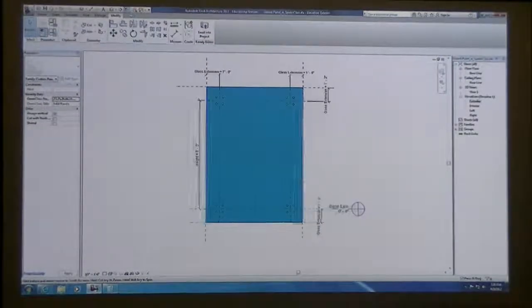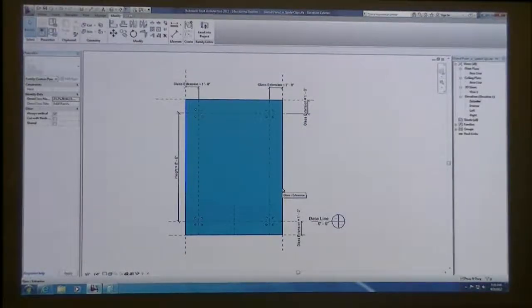Now, what we need to do is also move our spider clips to our new location, where this glass extends. In order to do this, we need a couple more parameters to make this work. The first one is easy. We can just use our align tool.